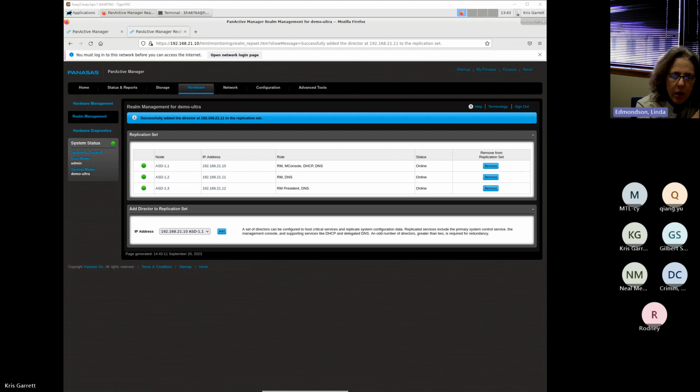If 1.2 had been the M console, it would not have failed back to it because we actually removed it from the rep set. We would use a low-level command to move M console to 1.2 if we wanted to, but we're not going to go into that.